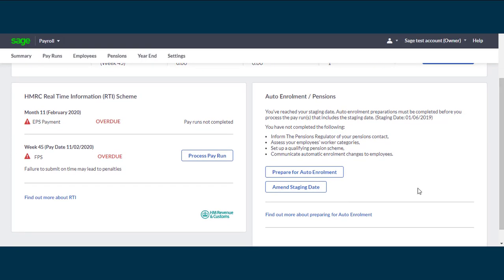So before you process any pay runs, you can actually amend the staging date if you have put it in incorrectly. Once you process pay runs, that staging date cannot be changed, so please make sure you put in the right staging date. So to prepare for auto enrolment, you can either click this button here, or you can go to pensions at the top.